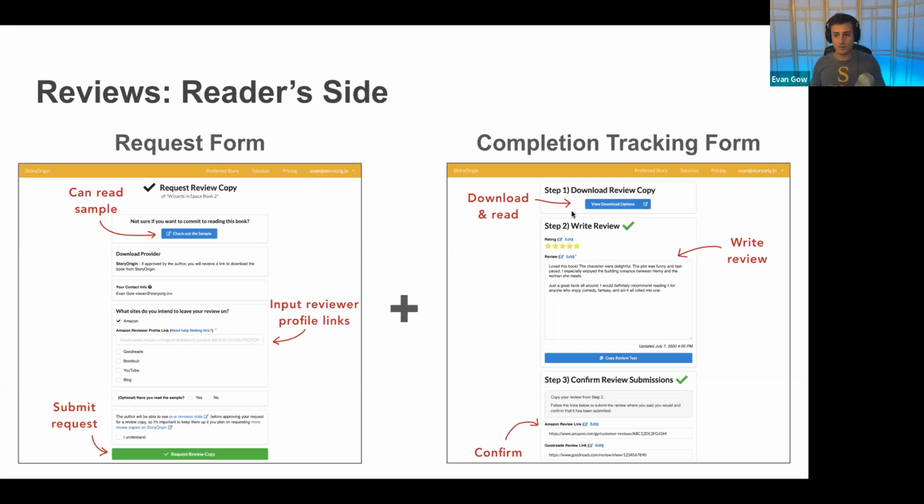So when someone requests a review copy from you on StoryOrigin and they download that copy, they're not required to leave a review. There is a possibility that they do not leave a review, right? And that's why being able to check people's stats and reviewer profiles comes into play, because you can never require someone to leave a review. So that's why it's important to check out their stats and see, okay, is this the kind of person that actually does leave a review when they say they intend to.